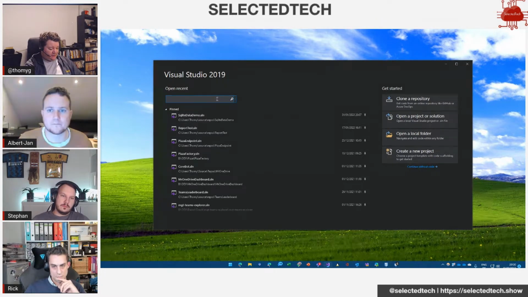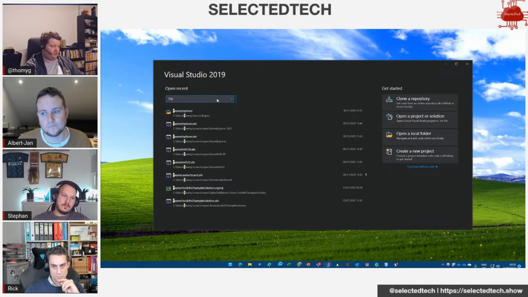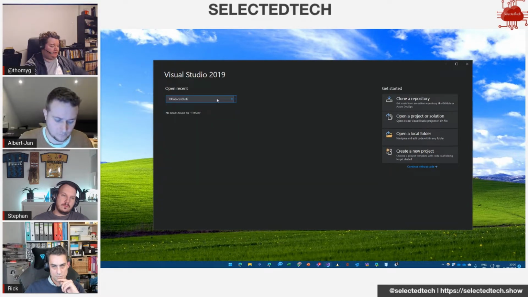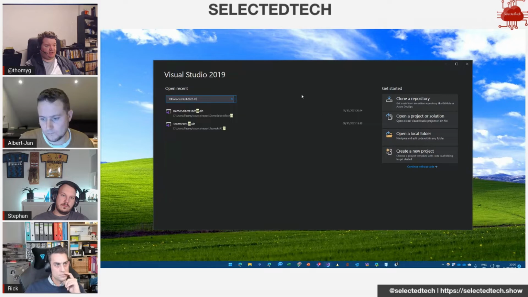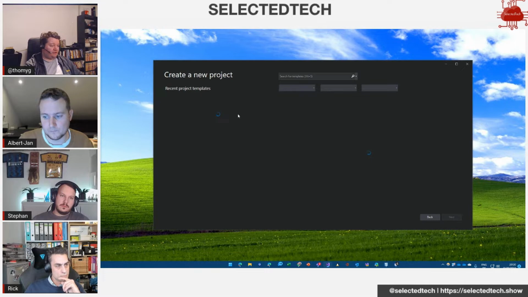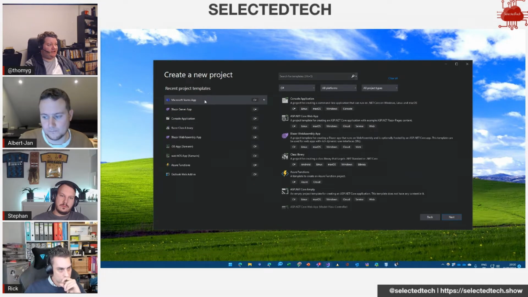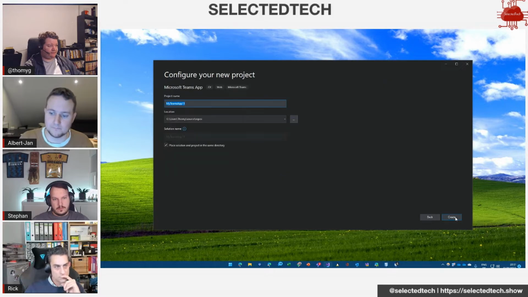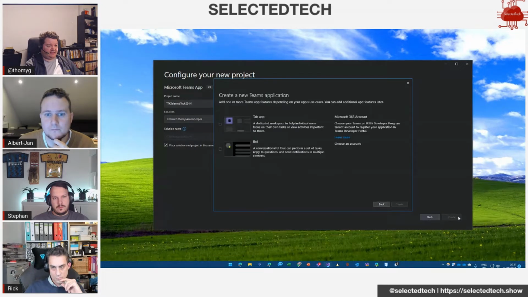Let's call that Teams Toolkit Selected Tech. It's 2022 01, but it's still January. And create a new project. I typed in the wrong field. Nice. I'm clicking on Microsoft Teams app here, because this is already the project template that's available on my machine. And now I need to get the name here. 2201, file is okay. And let's create that.